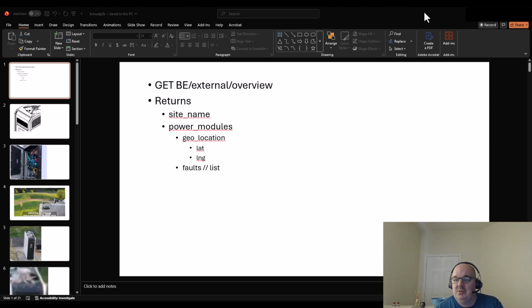Let's dive into a more compressed JavaScript to try to figure out more about this cloud thing. There is another call to the backend to get an external overview, and that returns something called a site name and a list of power modules. Within the list of power modules is a list of faults, as well as something called geolocation. And within geolocation, there is a latitude and longitude.